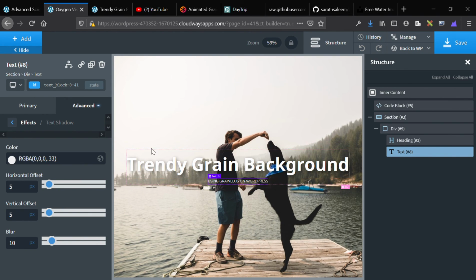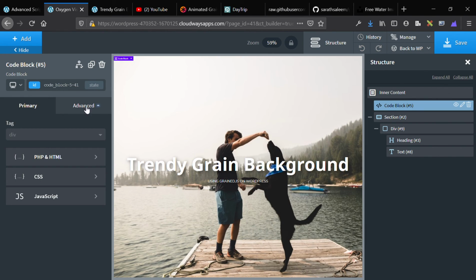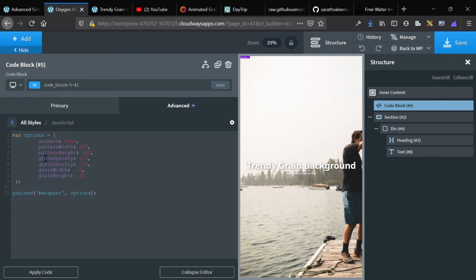And the code's being called onto this page in the footer, and all I need to do is use JavaScript to initialize it and apply it to wherever I want it to go. So because I'm using Oxygen, I add a code block and then add the JavaScript into the code block. If you're using any other website builder, all you need to do is just add this JavaScript somewhere on the page. So first I set up my options.